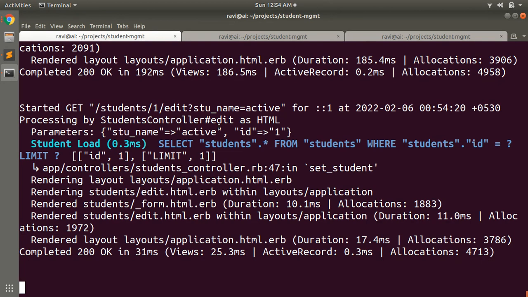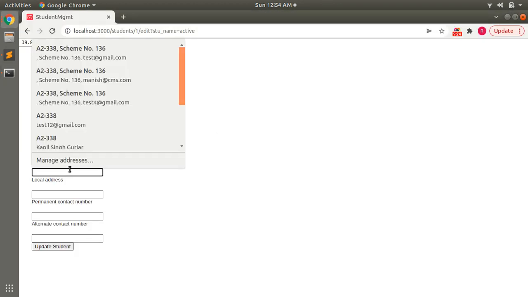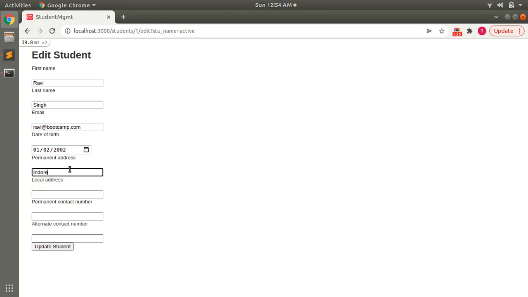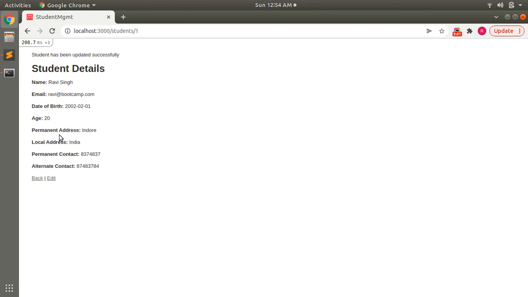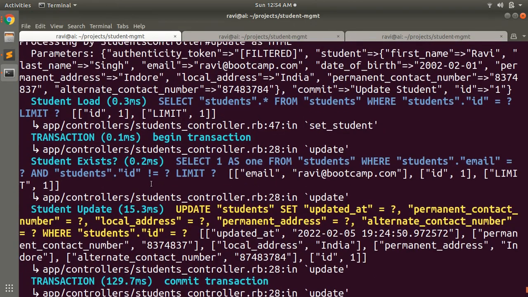So you can define your custom query string as well to operate the logic in the controller action. And when you submit a form, let's say if I submit this form, let's say Indore, India, and some contact number here as well. Now make some space on the terminal and click on the update student button.